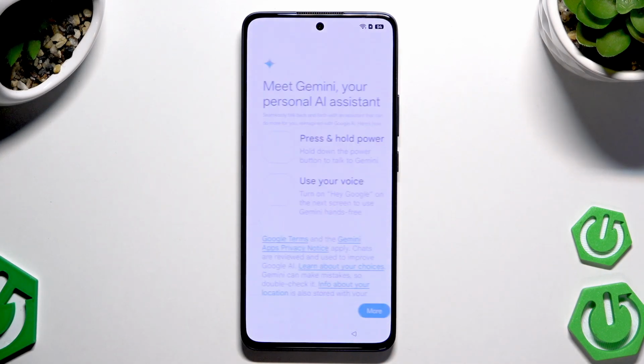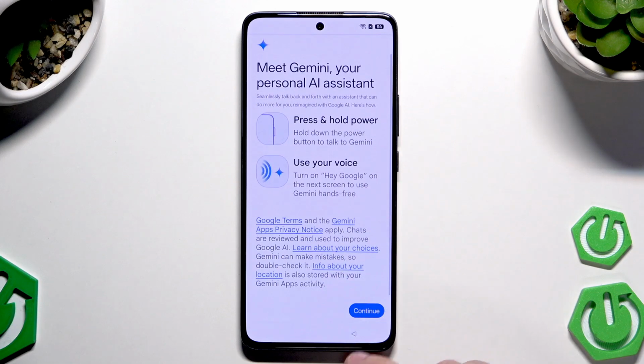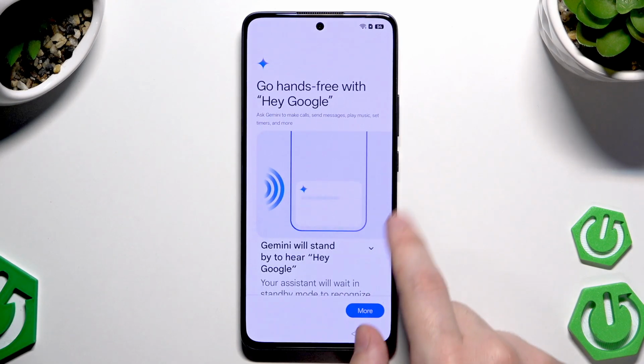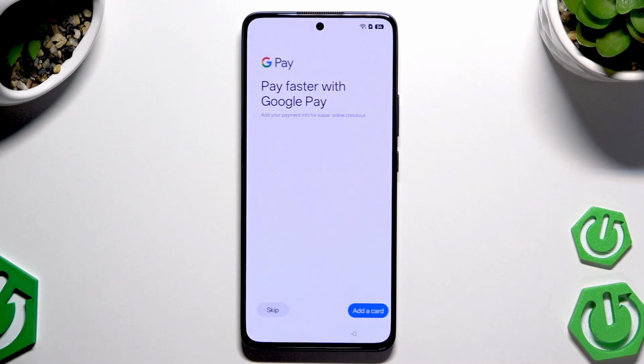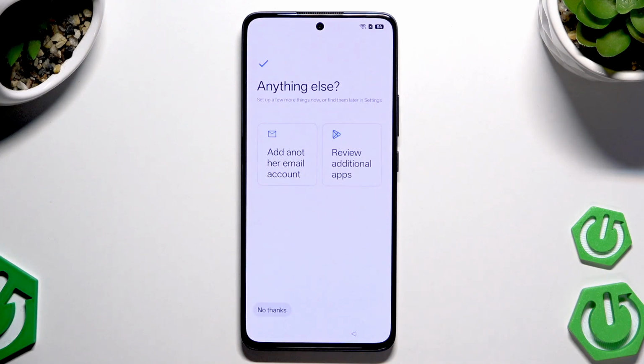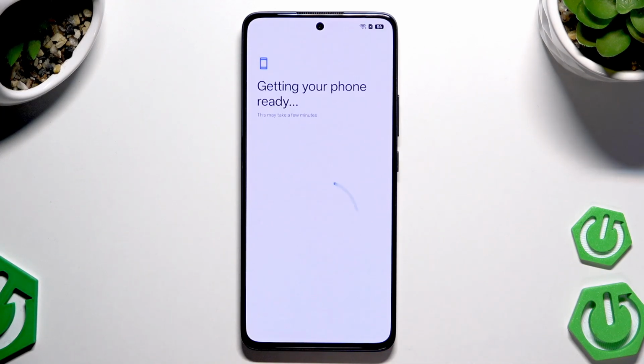Now the phone asks us to continue the setup. Click on continue. Okay, now again we have the Gemini. Click on continue. You can turn it on right in here or click on no thanks. Remember that you can always do it later in the settings. Okay, I'm gonna skip the Google Play. Click on no thanks.